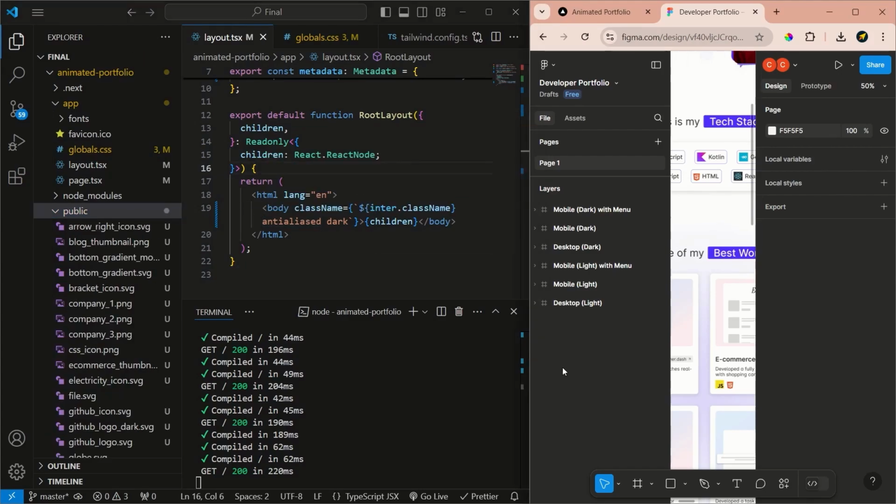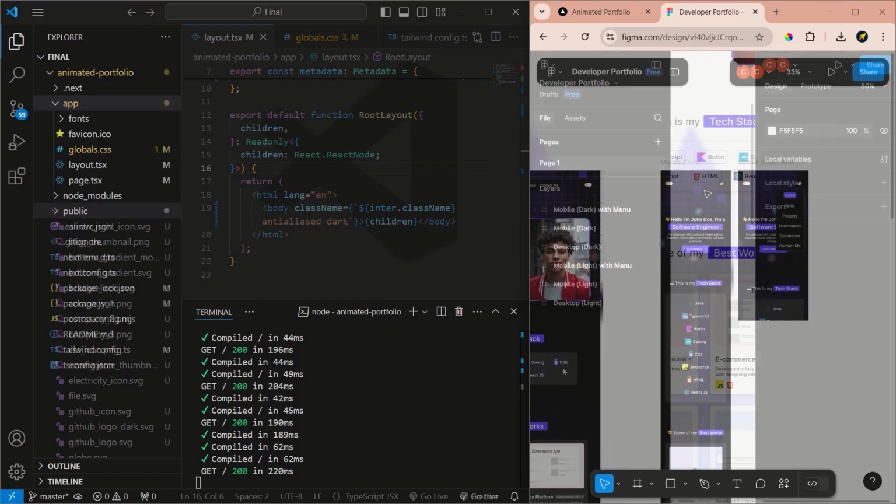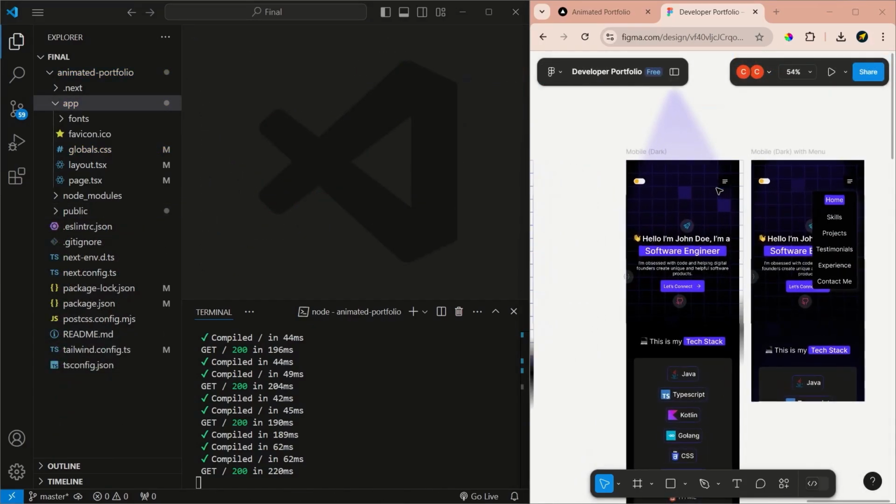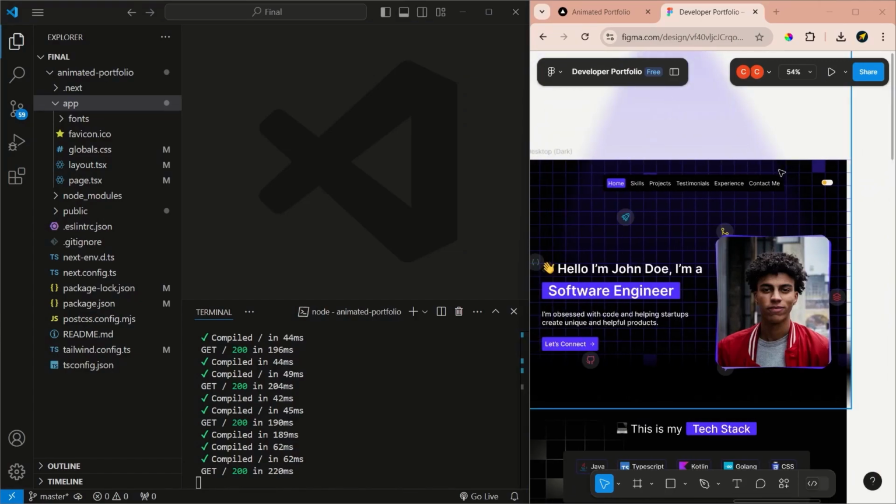And now that we're done with that, we're ready to get started with the first part of the page, which is the navbar. So we can see from the designs that in the mobile view, we have a hamburger menu over here and it opens up. But in desktop view, we have a floating navbar over here on the top.